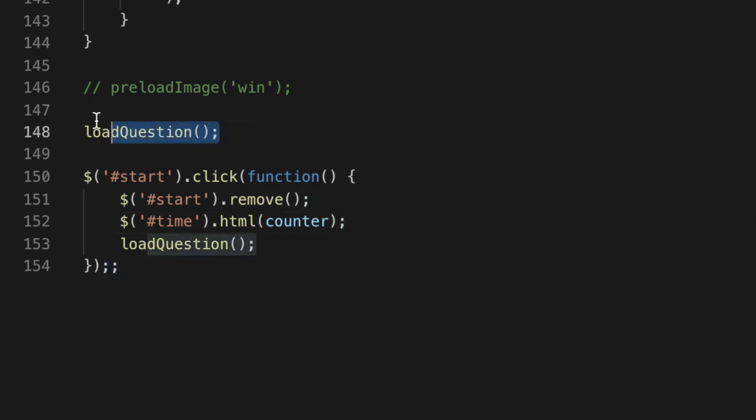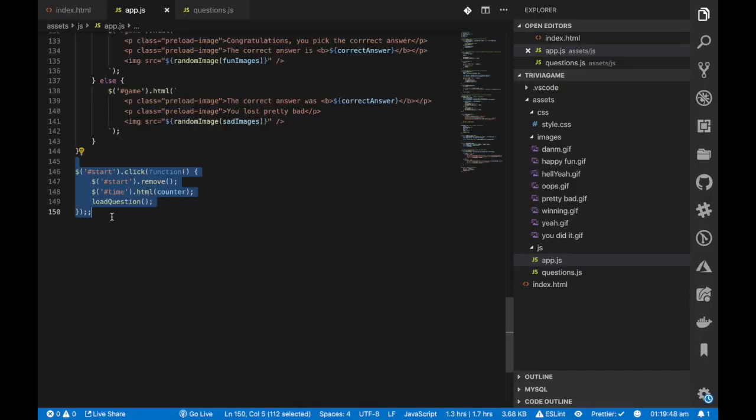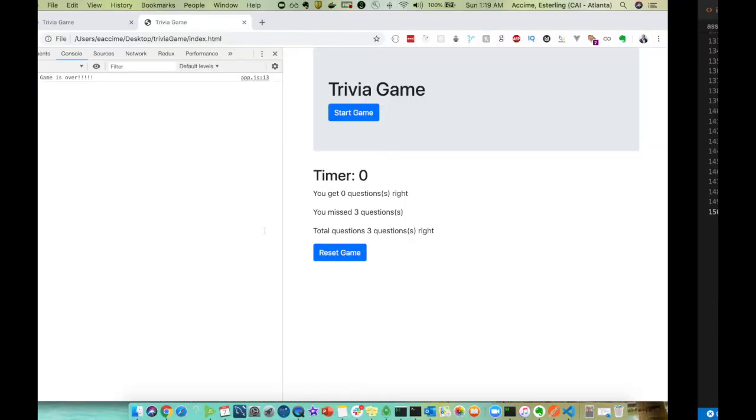And we no longer need to run this function here because we don't want this function to happen when the page loads. Okay, so we're going to remove this one here. That's when we want the game to start, whenever we click the start button. So let's take a look and see if that works.